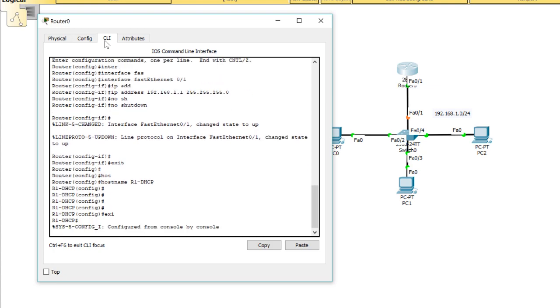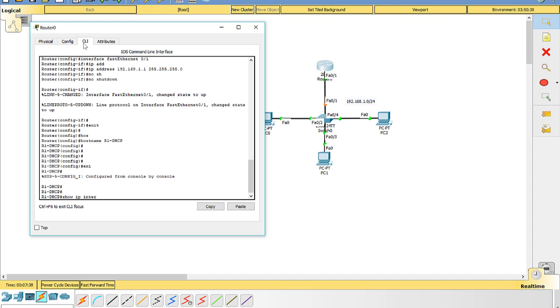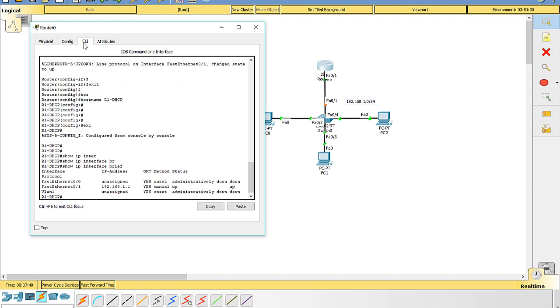and now we are ready to configure our DHCP services. Before that, I will type show ip interface brief to see the IP address which I have configured. Here you can see fast Ethernet 0/1 is configured with an IP address of 192.168.1.1, and now we are ready to configure our DHCP server.